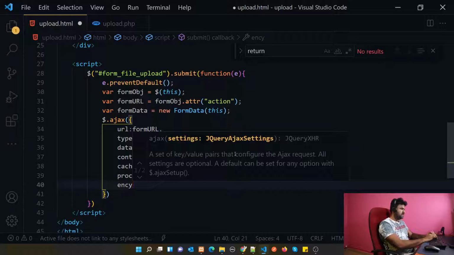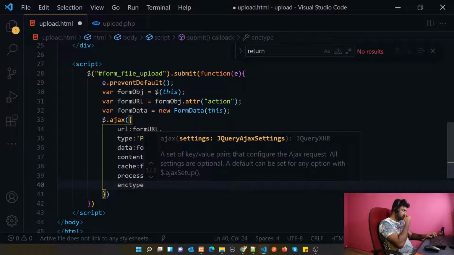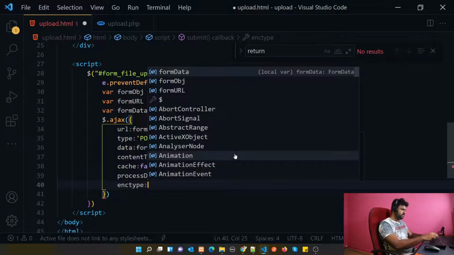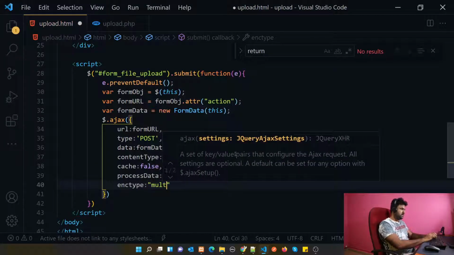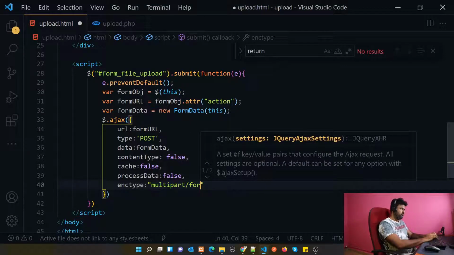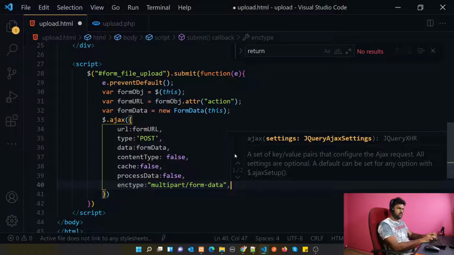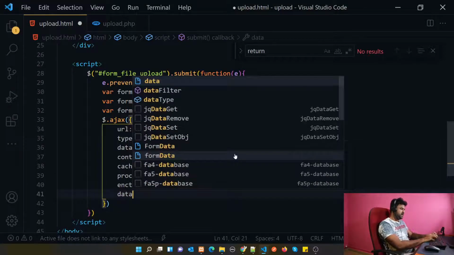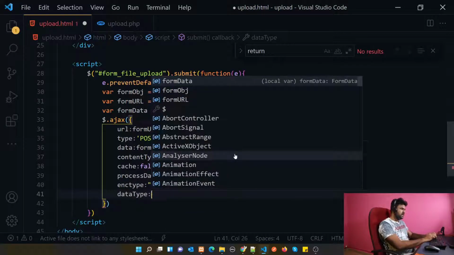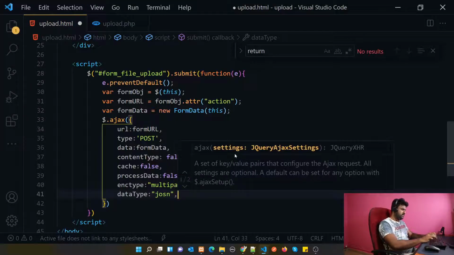And enctype, let's say encrypt type, as multipart form data. Some browsers can automatically identify this, but some browsers may not, so I will add this here. Data type, let's say JSON.